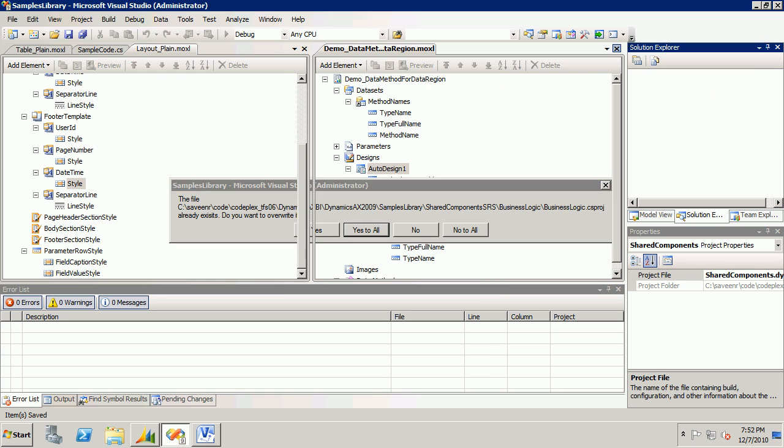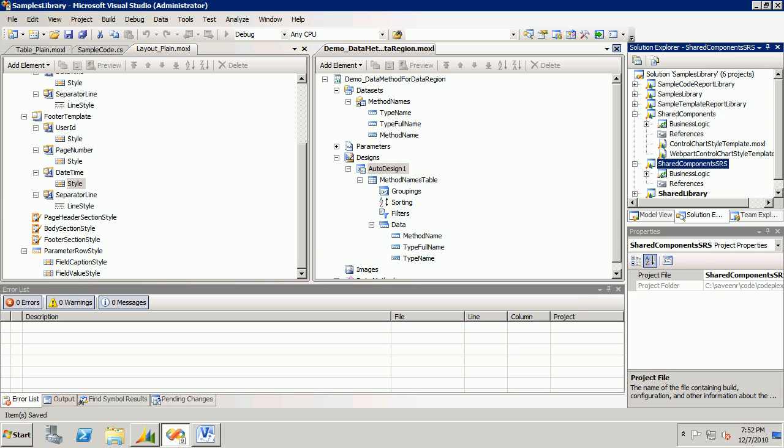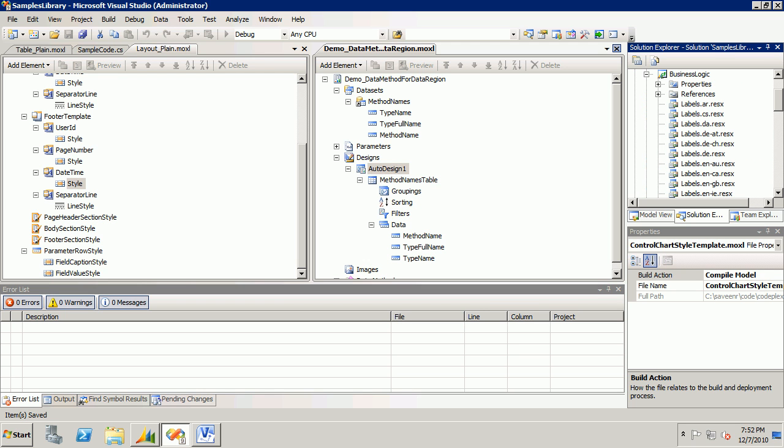There's another one, Shared Components Compliance. I'll leave it alone. So what is in Shared Components? You can see there are two template styles. Fine, we'll just ignore those. What's interesting is what's in Business Logic. You see all these labels.